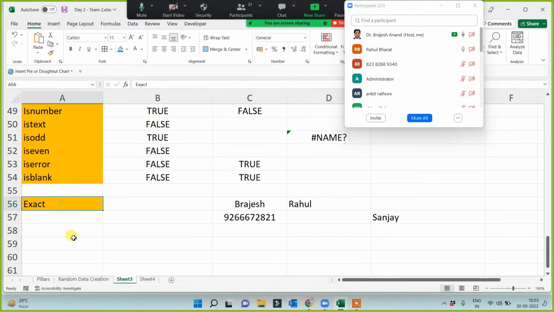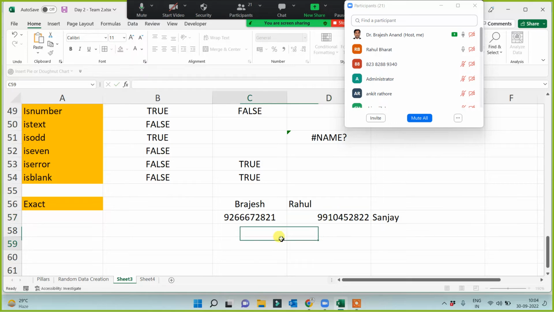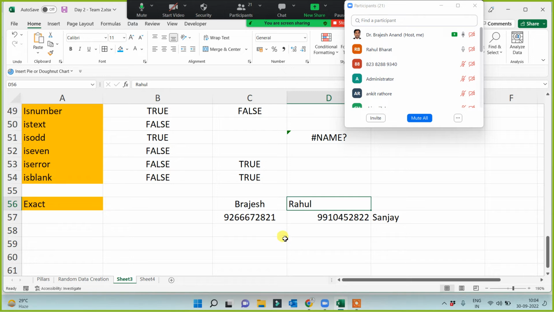If you are talking about Sanjay's number, you will get two results here. Brajesh is giving you the number 9266672821. But if you are talking about Rahul's number, the number stored is 9910452822. So you will get two answers from your two employees. One is giving you this number and one is giving you that number.